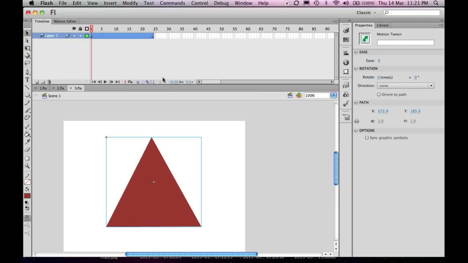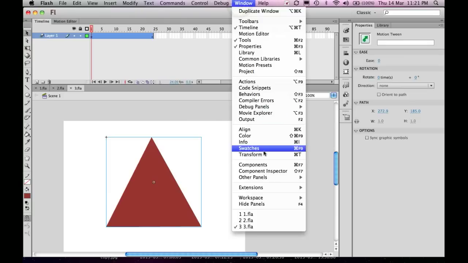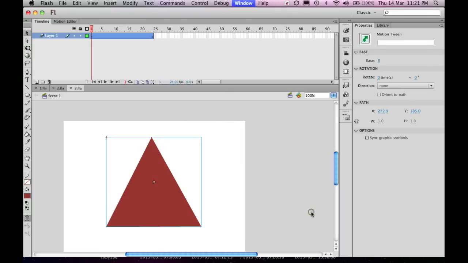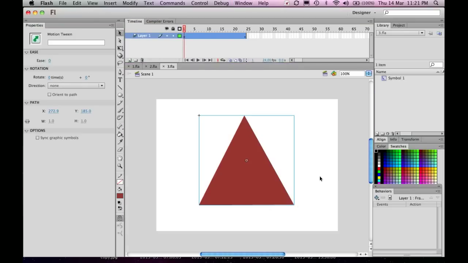Okay, here we are in Flash. Just remember, if your workspace looks all strange like this, just go to Window, and you need to choose Workspace and Designer, okay? And then it'll turn back right into what you're used to with the palettes on the left and right and all that stuff, okay?